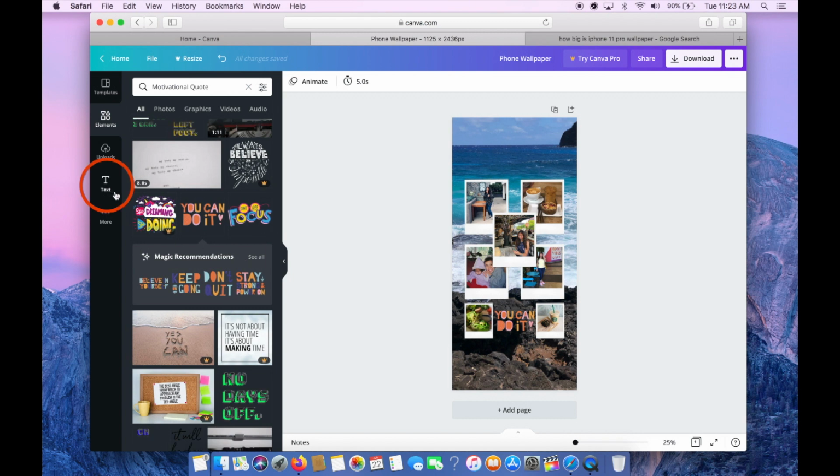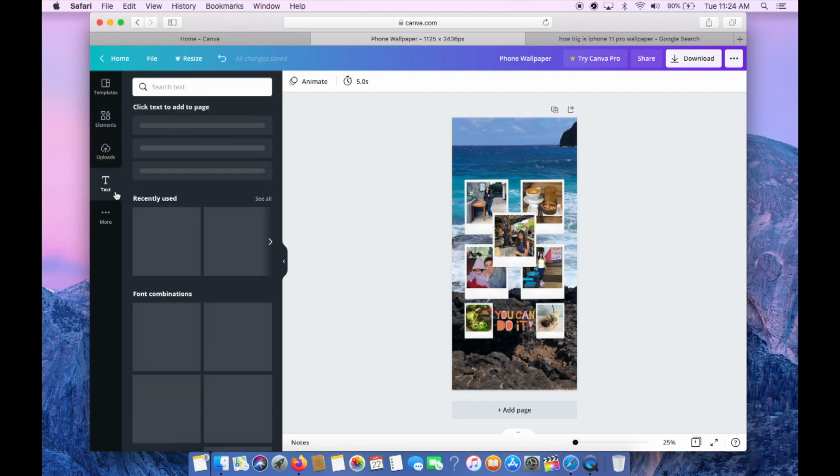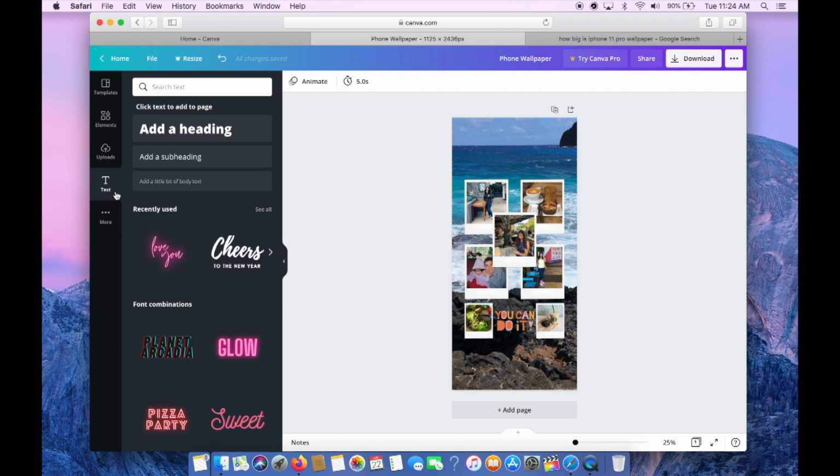If you've ever seen a Polaroid picture, most people write on the bottom of the picture where there's that space. So I'm going to add some text and label the pictures that I have. Now I'm going to click on add a subheading. And I'm going to start with the top left photo and I'm going to write the name of the hotel that I was at. So I'm going to type that in and I'm going to put that underneath the photo.